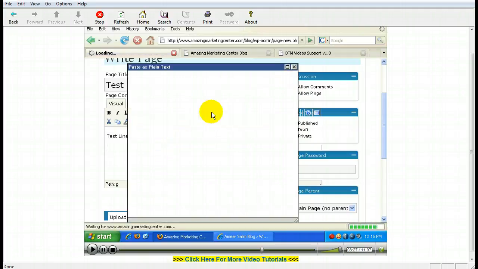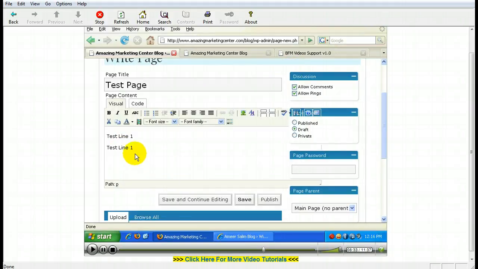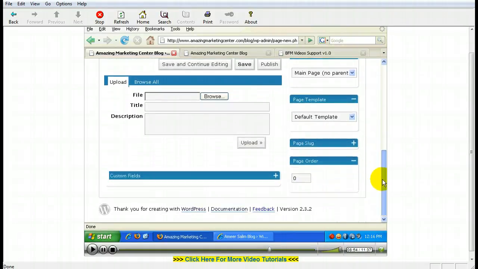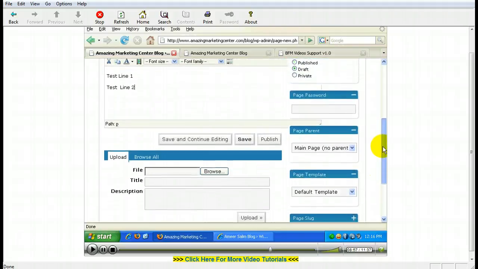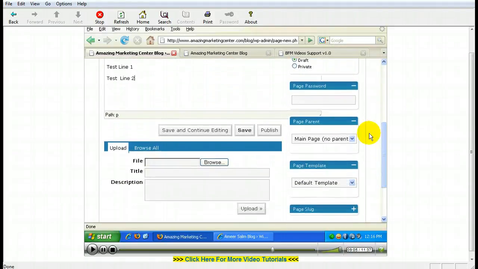Let's copy. If you want to paste, test line 2. Okay, so this section over here, instead of being published as a post, will be published as a whole page. So again, the rest of the options are quite the same, except that there is no post slug because this is not a post. The name will be this name itself, the test page.